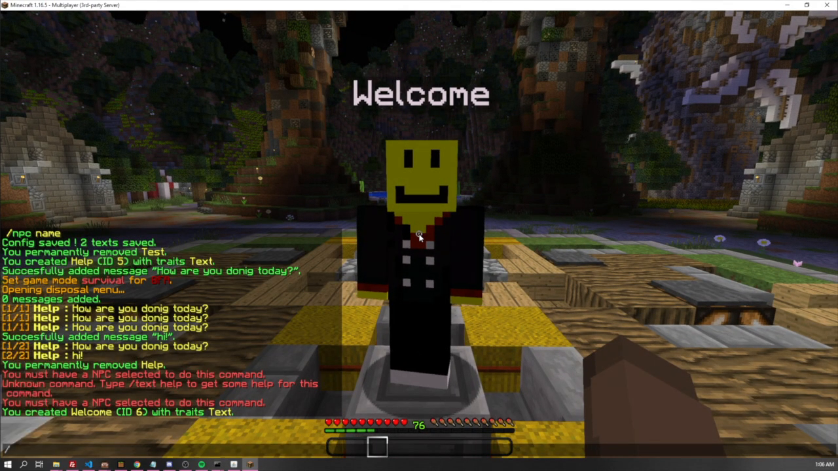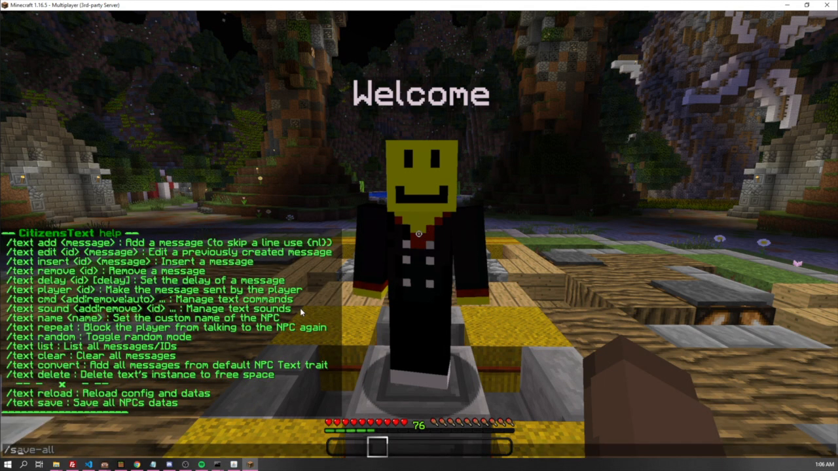Now we can do text, which is the main command for the plugin. Text help, and we're just going to go through some of these here. So you have text add to add a message. You have text edit to edit a message. Then you would type in the ID of the message you want to edit, and then your new message. Then you have text insert, where you want to insert a message. Pretty self-explanatory. Remove also can explain itself there.